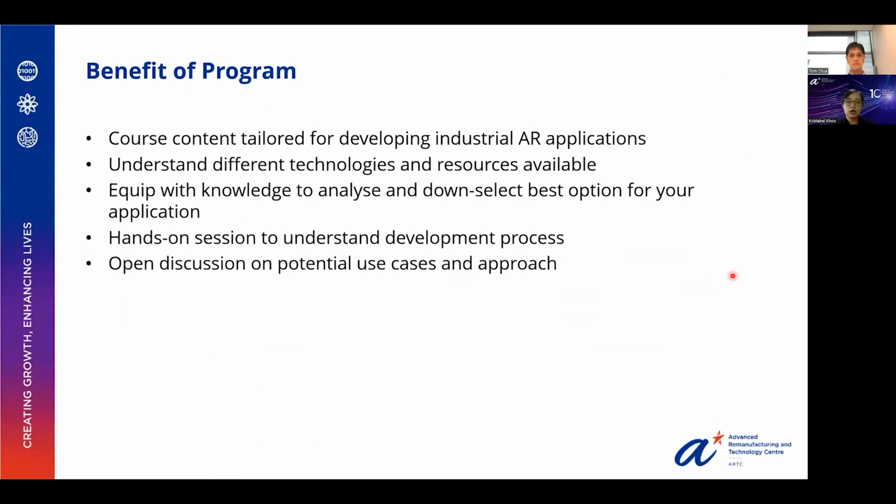So some of the benefits of this course: the course content is specially tailored for developing an AR application for industrial usage, based on the experience that we have had for the past few years. So if you are working in the industrial area and you're interested in adopting AR, this course will be very beneficial for you. Next, you'll also be understanding the different technologies that are available, so you know what you can pick from and which one is best suited for your application. Of course, you'll be equipped with the knowledge to analyze as well as down select the best options for your application. There will be hands-on sessions for you to understand the development process, and we can also have an open discussion on potential use cases that you might have on hand and hope to implement AR on. We can also, of course, discuss this during the course.